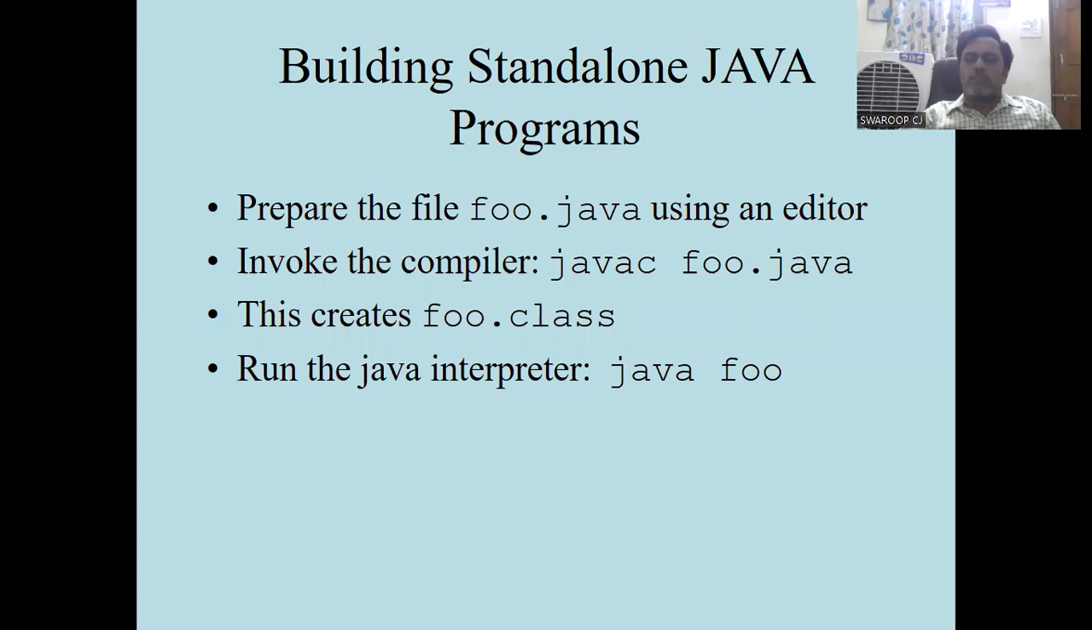If you want to write any Java program, first we have to create a file with the extension .java. I prepare the file with the name .java using an editor. This editor can be anything, such as Notepad, and you can execute the Java program on the command line. Otherwise, you can also prepare the same Java program in an IDE, an integrated development environment like Eclipse or NetBeans.